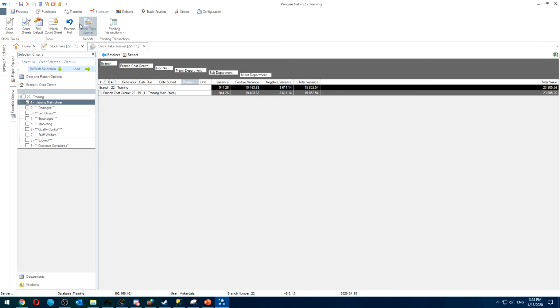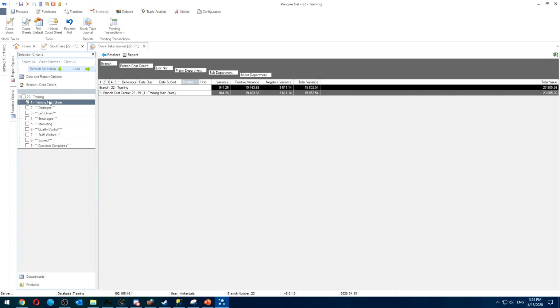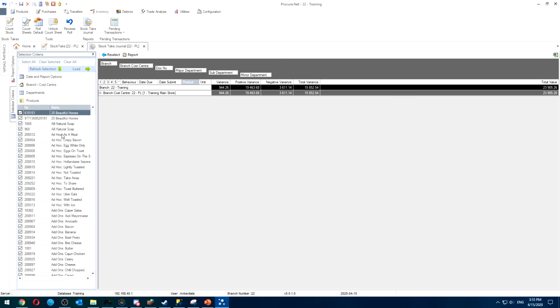The stock take journal is just to pull up your stock takes that you've counted. So just a journal of all the stock takes that you've counted. The selection criteria is your date from, date to, your branch, your department, and the products. So I did a stock take today, which is the 15th. So I'm going to select my date as today, the 15th, and I counted for training main store, and I'm not going to worry about the department or the products. But you have the ability to load up by department or product. And I'm going to say load.